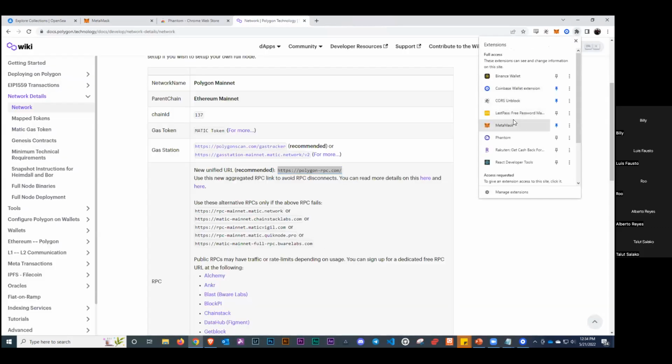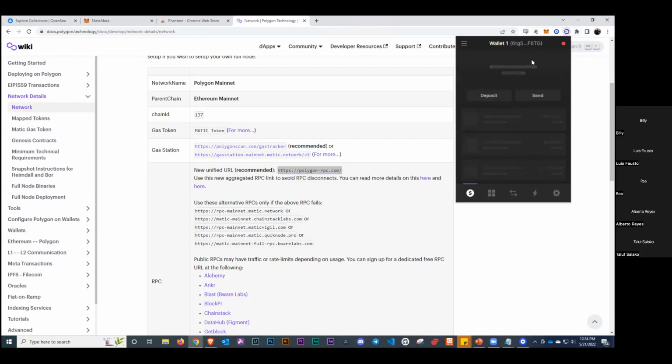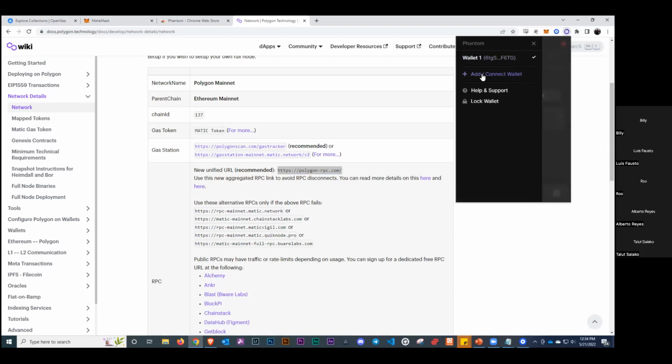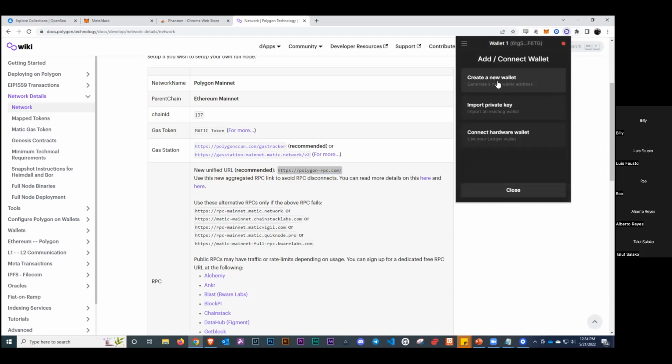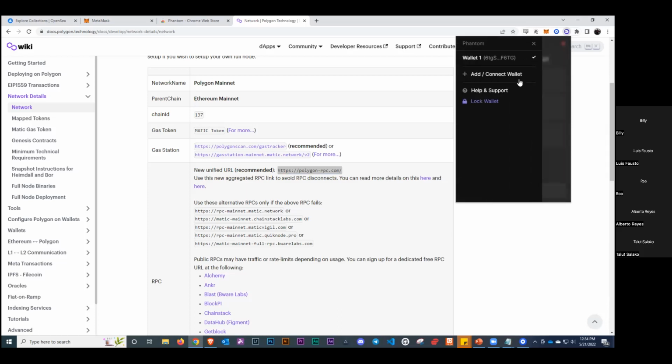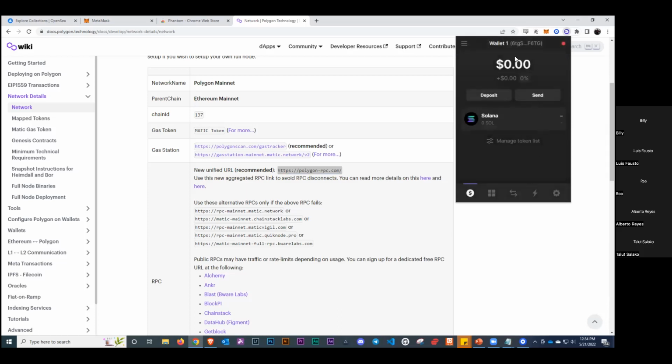And now I have my Phantom Wallet with my address, and that's it. Now I can work on Solana. That simple. Literally, as I'm talking to you, you can set up your own wallet. If I want to create another wallet, I can just add another wallet, create a new wallet, or import a private key with a Solana private key. It's the same deal. So this is for Solana.